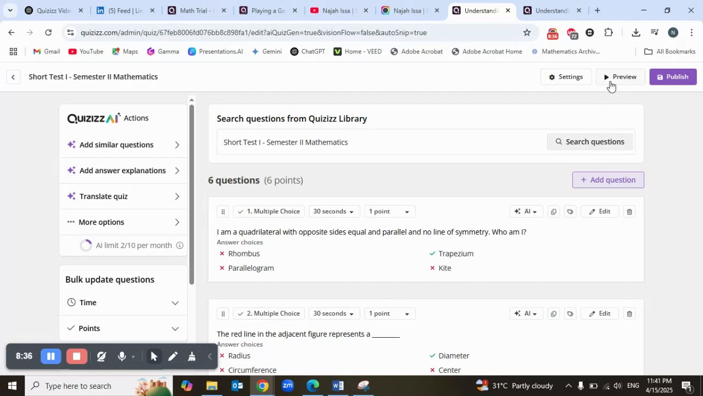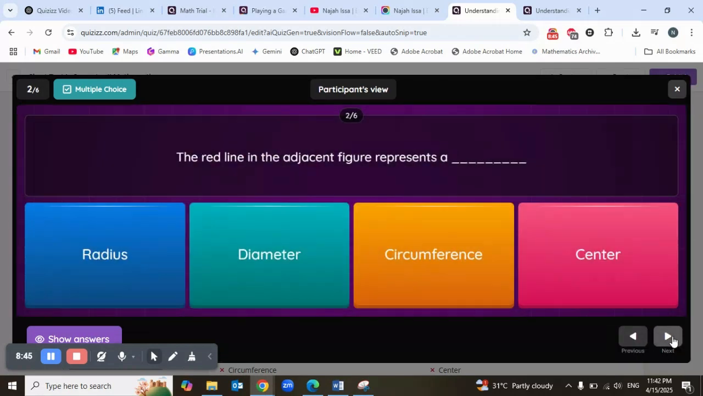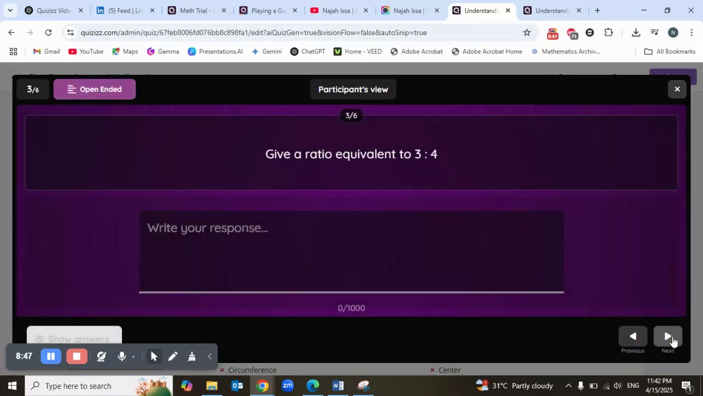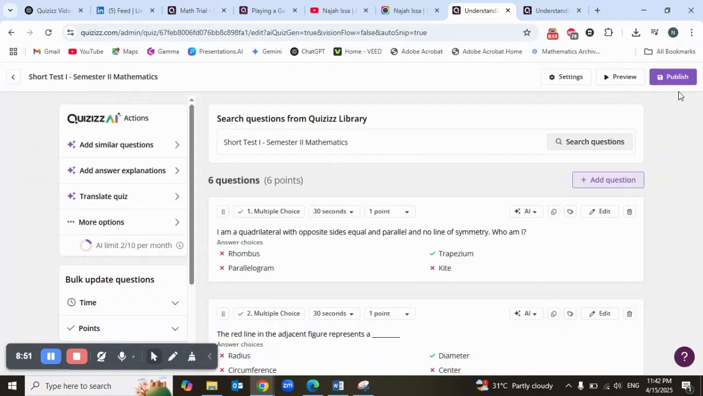So once again, if you preview, you're going to see every question. So I'm a quadrilateral with opposite sides equal and parallel and no line of symmetry. Who am I? And then this is the next, that is the third, the fourth. You can edit. Once you make sure that everything is clear, you can publish, you can share it as a link, or you can download it as a worksheet and share it to your students. So this is all about how to create quizzes.